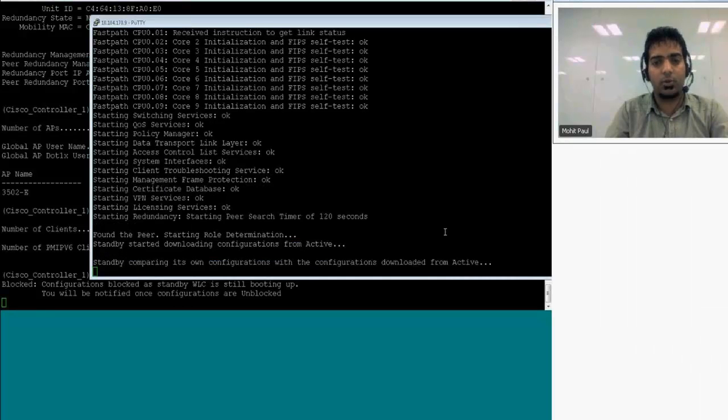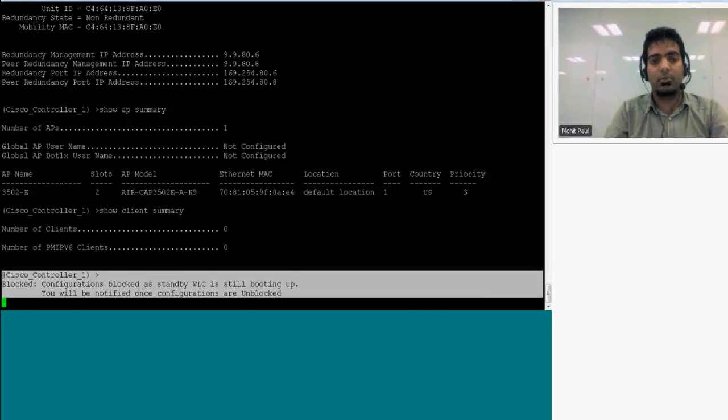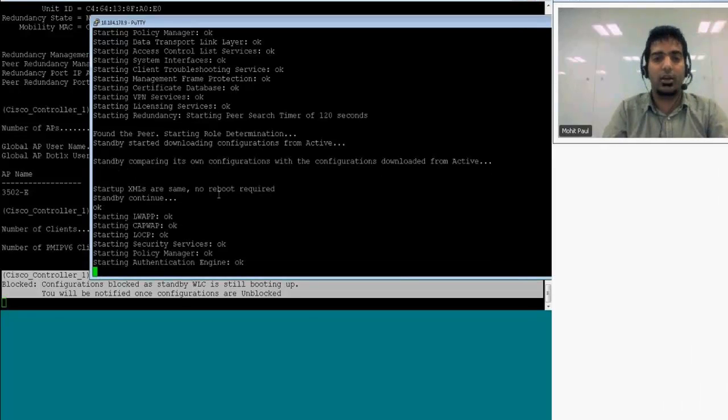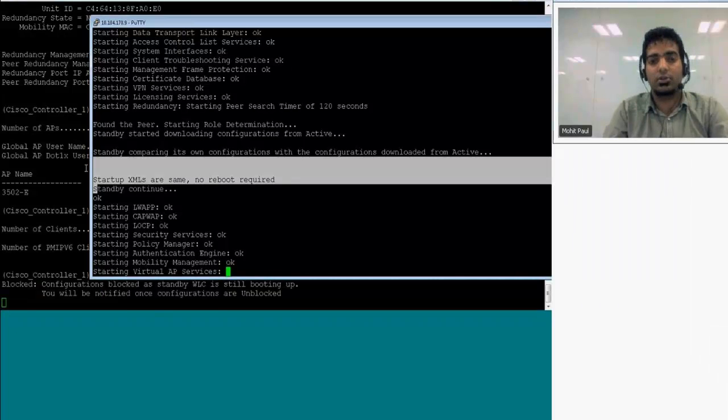Okay, it has done the role negotiation. It has downloaded the configuration and is doing the XML match. Right, one more thing I would like to point out here is that till the time the standby is up and running, you will not be able to do any configuration on the active box. So as you can see this message, it says the configuration is blocked because standby WLC is still booting up, and you will be notified. So yes, here you can see the startup XMLs are the same, so it doesn't require any reboot.